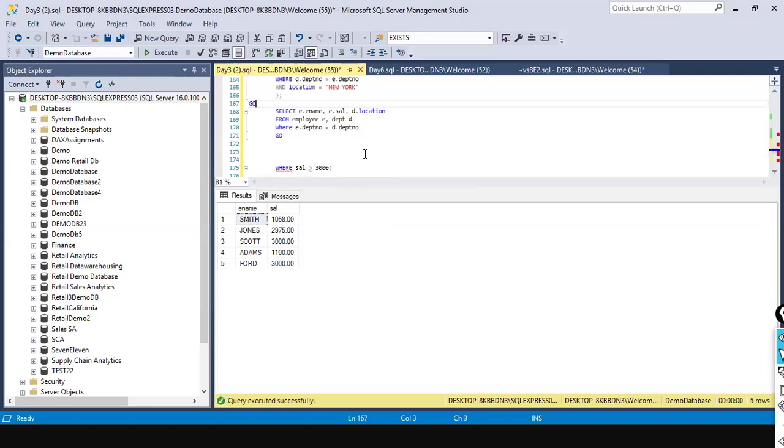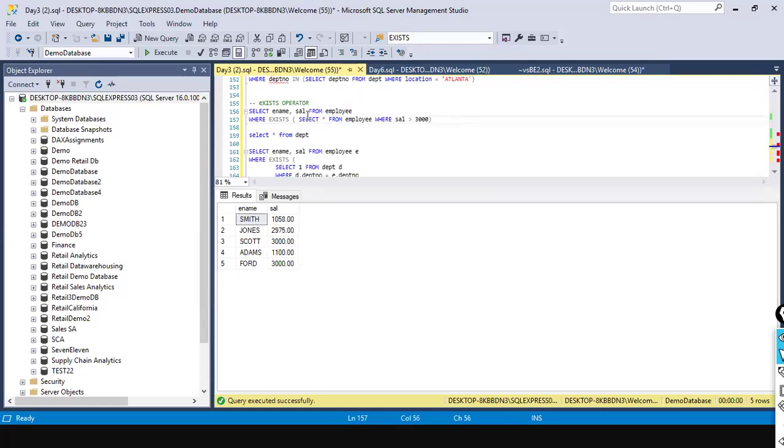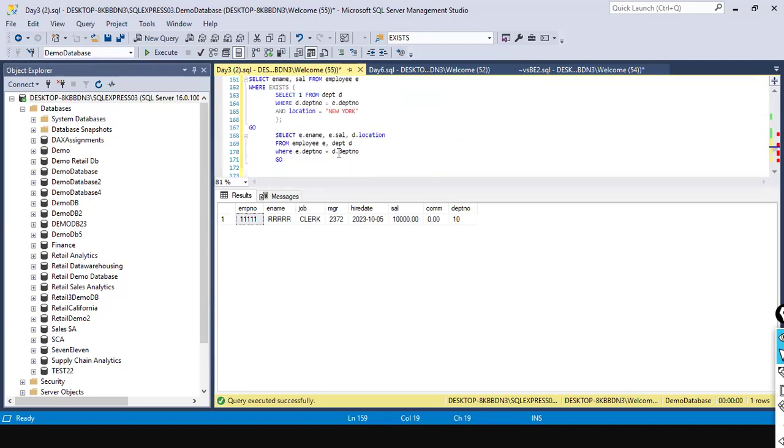In this example, I have shown you how to use the exist operator in the case of a correlated subquery. In the previous case, I showed you an uncorrelated subquery. This is a non-correlated subquery. This is called a correlated subquery. With both correlated and non-correlated subqueries, you can use the exist operator. The whole idea of the exist operator is that it is a logical operator. It allows you to check whether a subquery returns any row. If the subquery returns a row, it means true, and it will return the records.